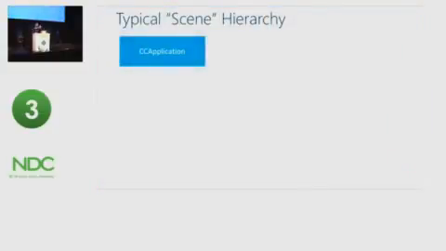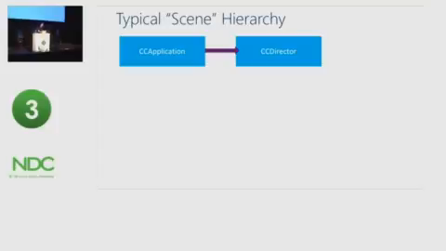So the scene hierarchy: you could think of anything on the screen as an active scene, and there are a few steps you have to do to get there. You have an application, any application, and that application has a director. That director, and we'll step through this, is going to direct a few different elements of what's on the screen.